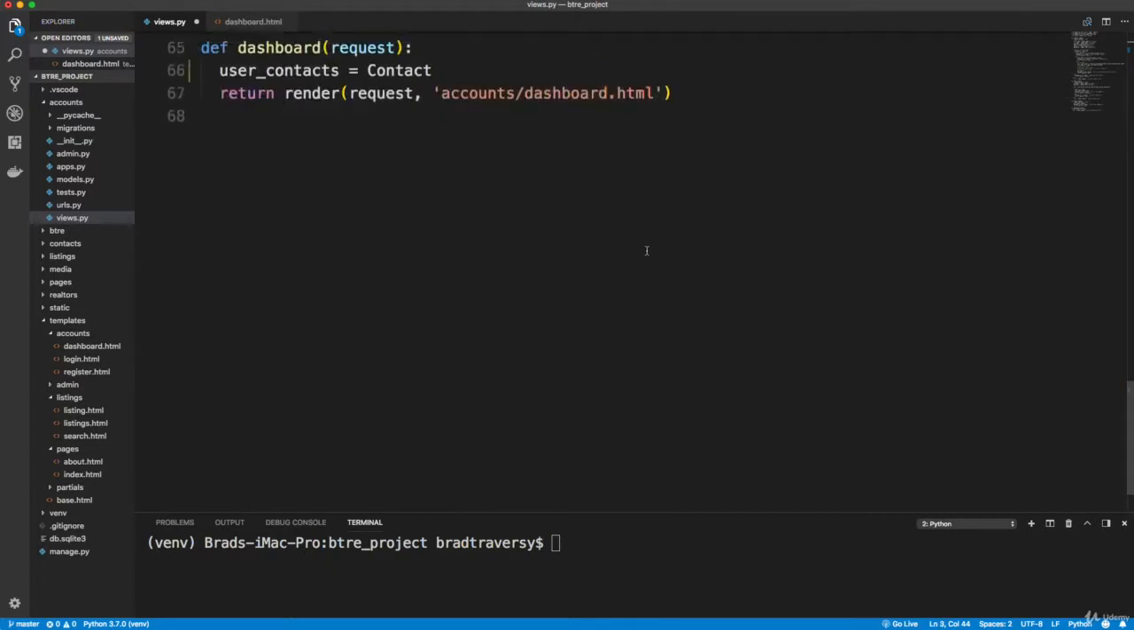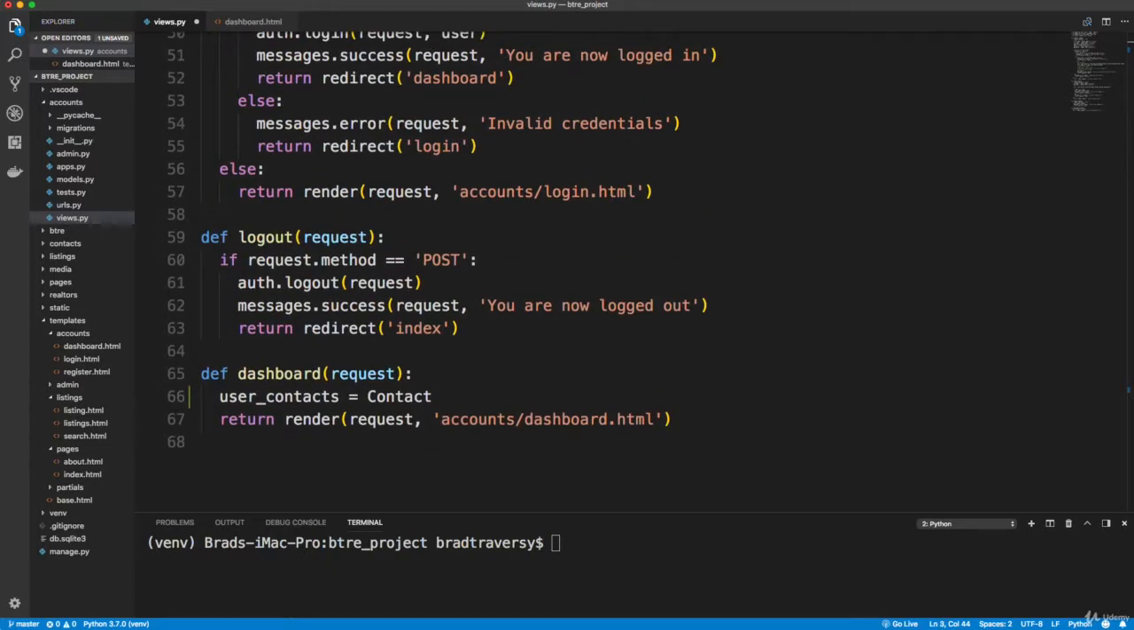Okay, so down at the bottom here, we're going to use the contact model and we want to fetch. So we're going to say objects dot, and I want to do order_by, and we're going to do hyphen and then contact_date because we want the most recent first. And then we need to filter because right now it's just going to give us all of the contacts. We want to filter by the user.